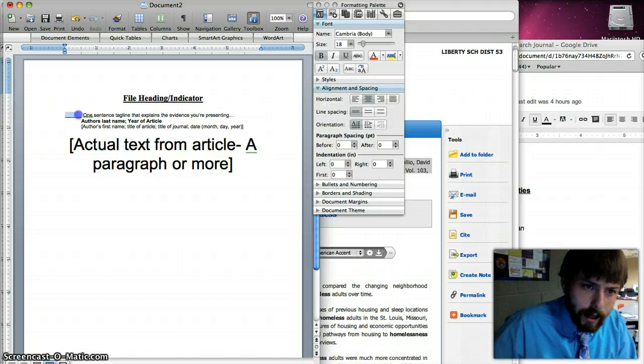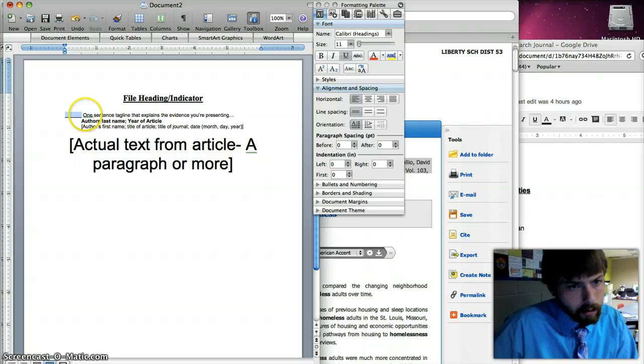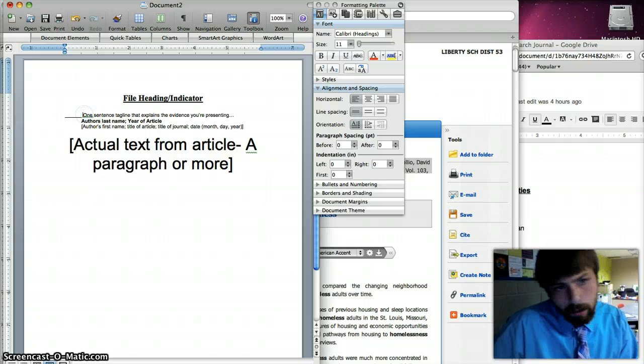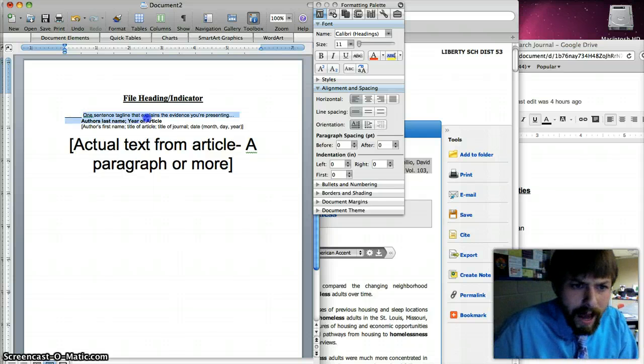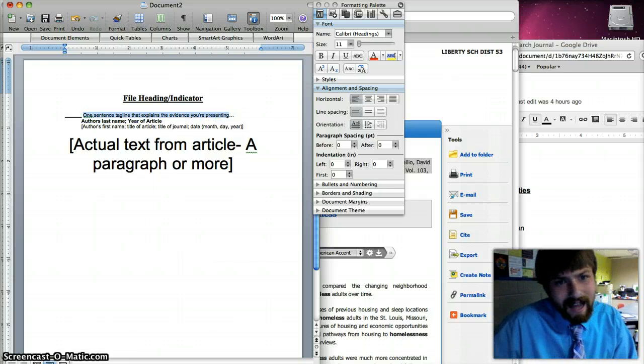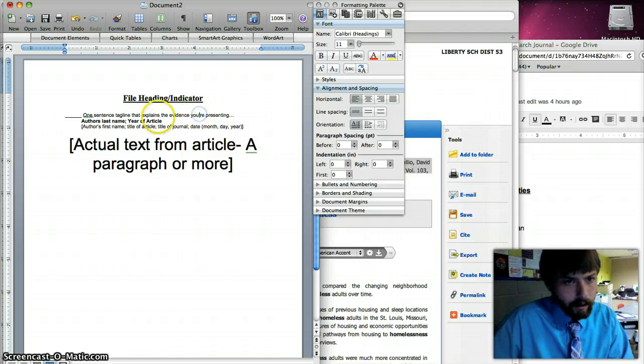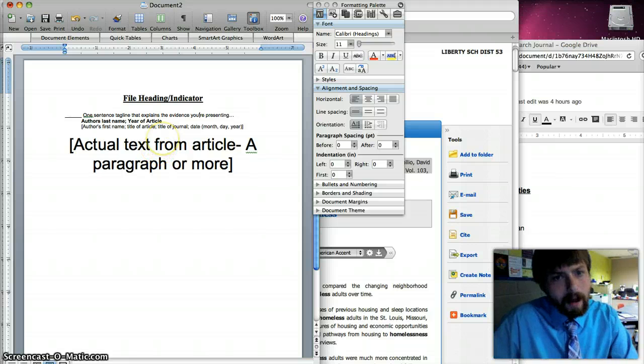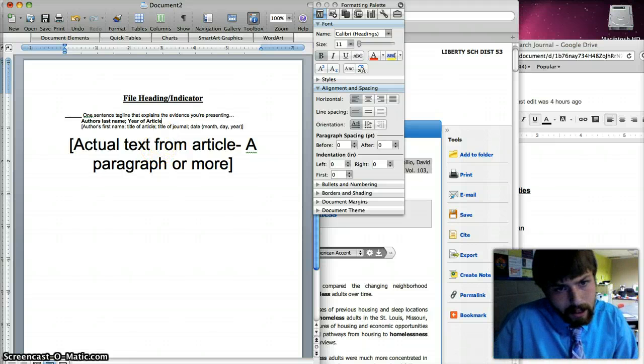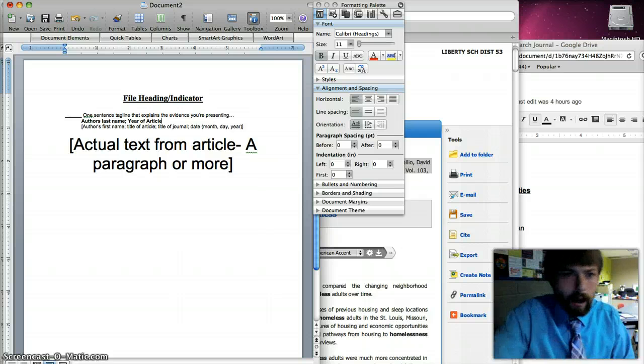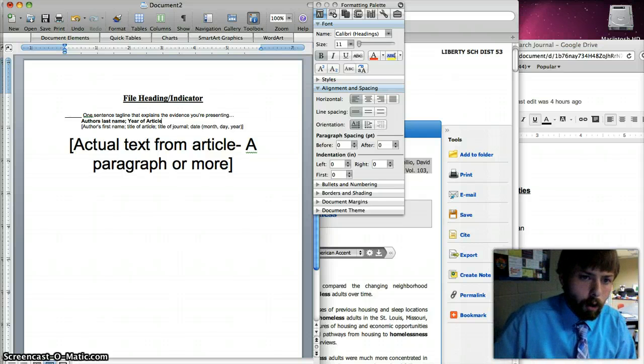Then underneath that, you're going to have a blank, and that's so that in the debate round, you can actually write on it. You can write numbers or letters or things like that on it. You can put check marks or X's next to it if you want to read it or not read it or whatever. And then you're going to have a one-sentence tagline that explains the evidence you're presenting. Notice this tagline is different from this file indicator. This tagline is going to use text from the actual card that you've got, but it's going to be a persuasive tagline that explains to the judge why or what you're about to read from your author.